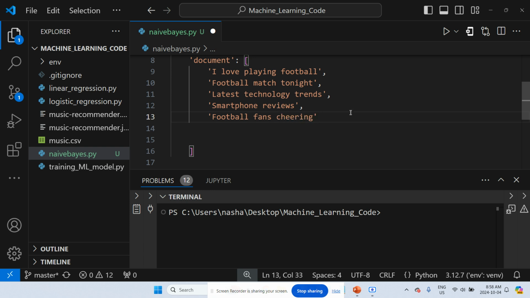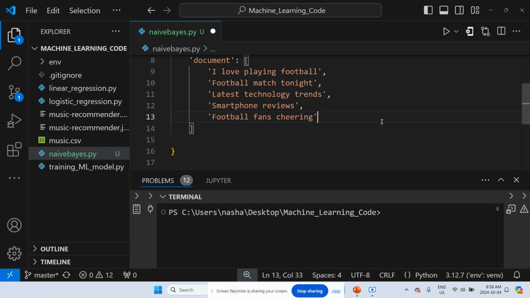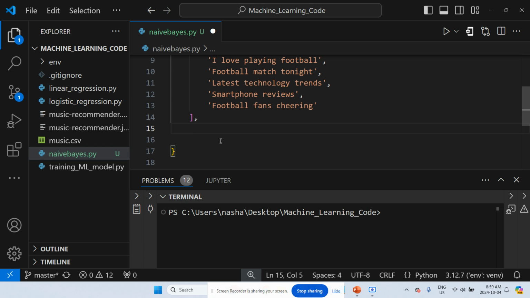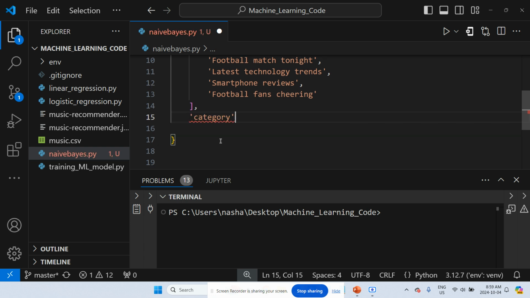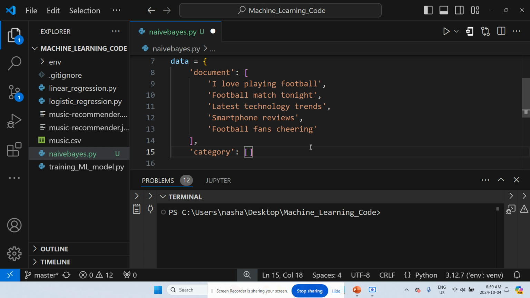So what we are going to be doing essentially is classifying documents based on whether they relate to either sports or technology. Okay, so we can also make a note of that. But we're not done. So after the brackets here, we are going to create a new heading called category. And this heading is going to map our data or our documents to our classes or our targets. Okay.